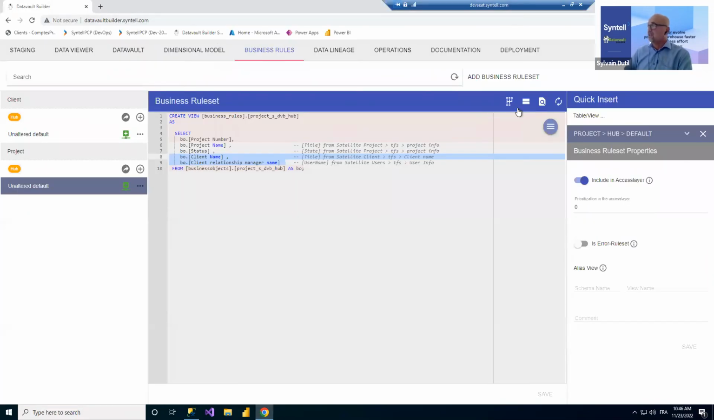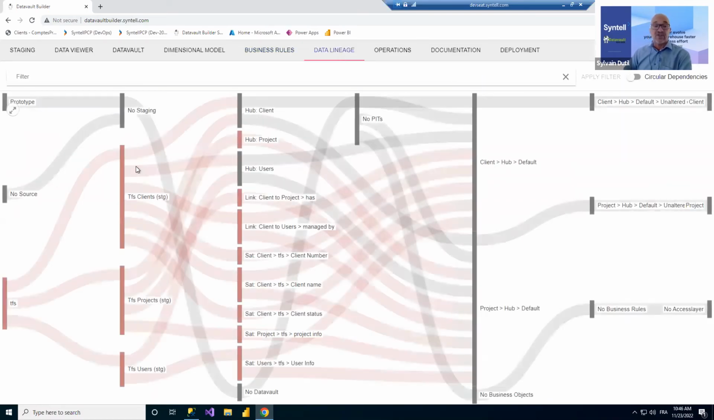So in a nutshell, this is the speed of development that we're able to do. Also in the data lineage, which is built in the tool, we can see that from the TFS system, I'm pulling up data, TFS client, TFS project, and users, and it tells me, okay, it's associated to a hub, and so on. So we can track all of the data structures and load from this particular, well, the data lineage.